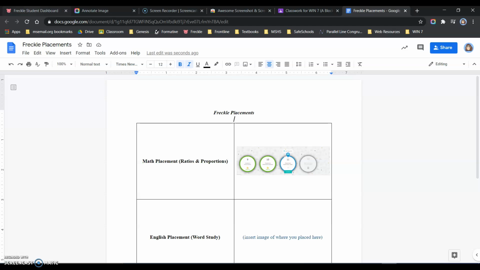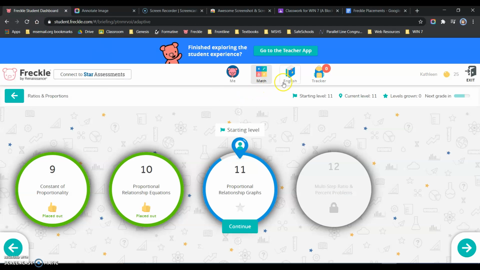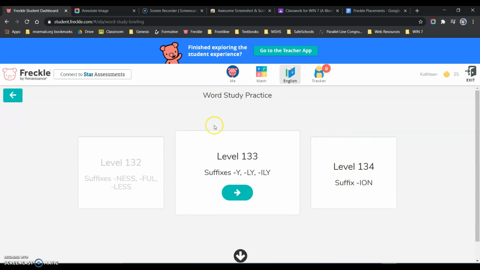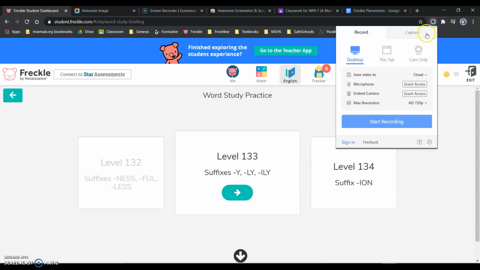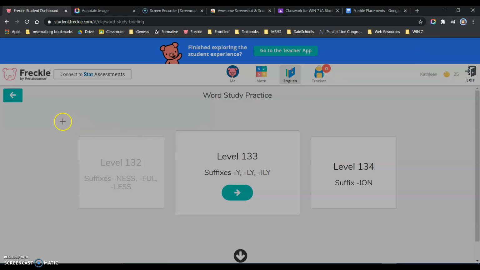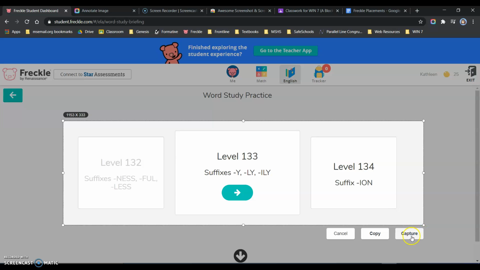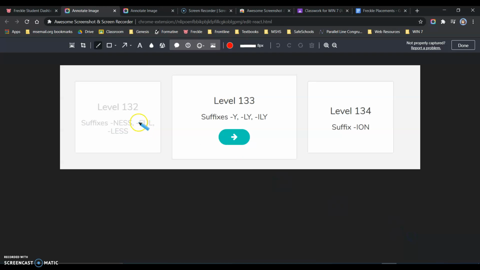So you're going to go back to Freckle, and now we're going to take an image of our English profile. So we go to English. We did the word study today in class, so I want you to click on word study. And this was where I was placed at level-wise. So I'm going to take another screenshot. I'm going to hit the button, hit capture, selected area, and I'm just going to include this little bit right here. I'll click capture, and it takes me to that new slide.